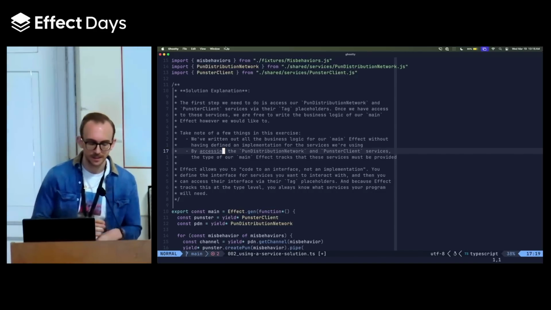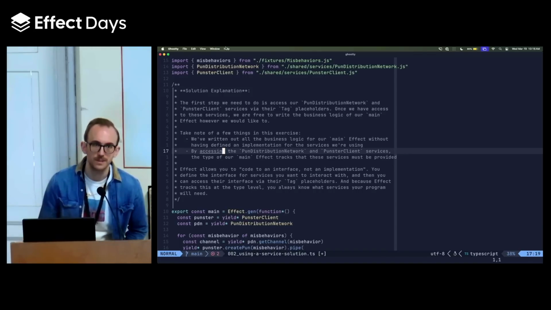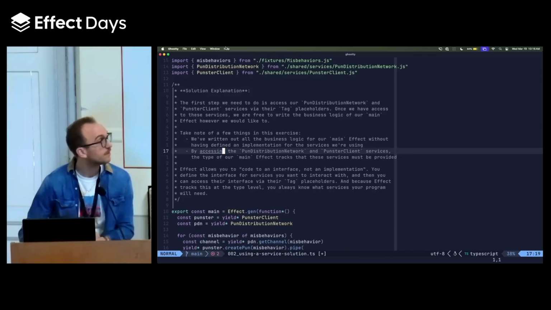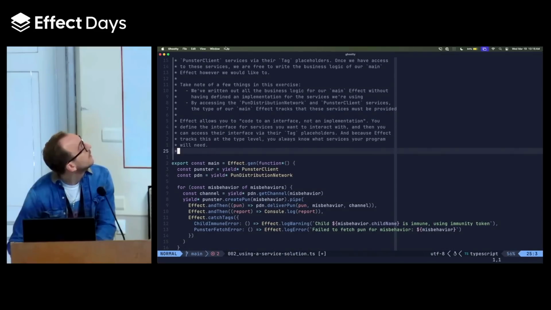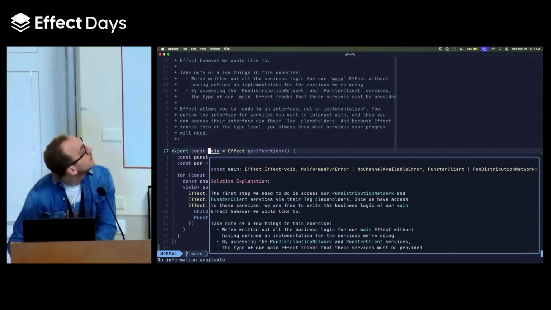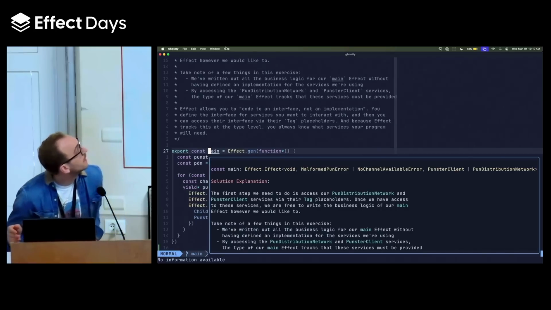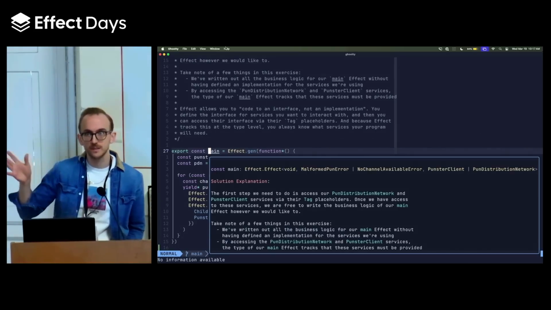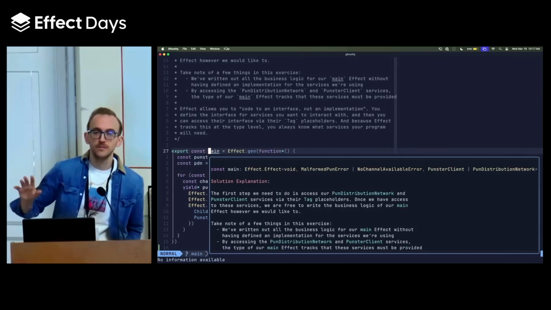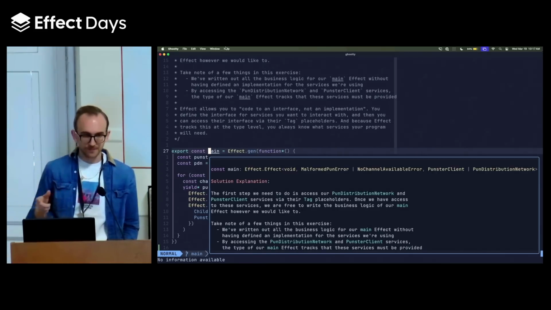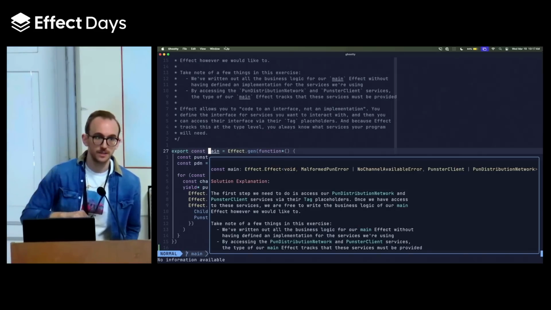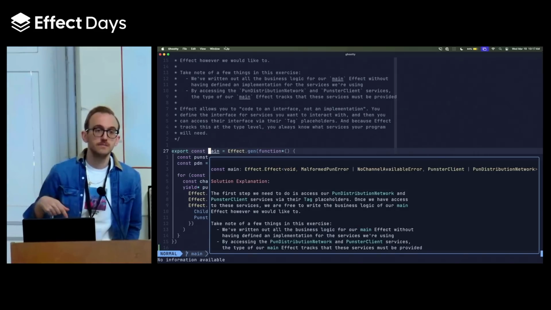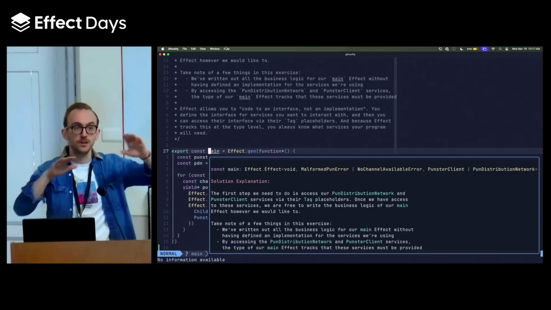Okay, so the question is, in my solution, there's an error that I'm not handling. Yeah, there's two. There's the malformed pun error and a no channel available error. So what Effect does, and this goes beyond the scope of services, but we can talk about it, in the case where errors are unhandled when you run your main application, is it automatically elevates those errors into defects. So if those errors occur in your program and they were totally unhandled, these expected errors, these ones that are part of our domain, right?